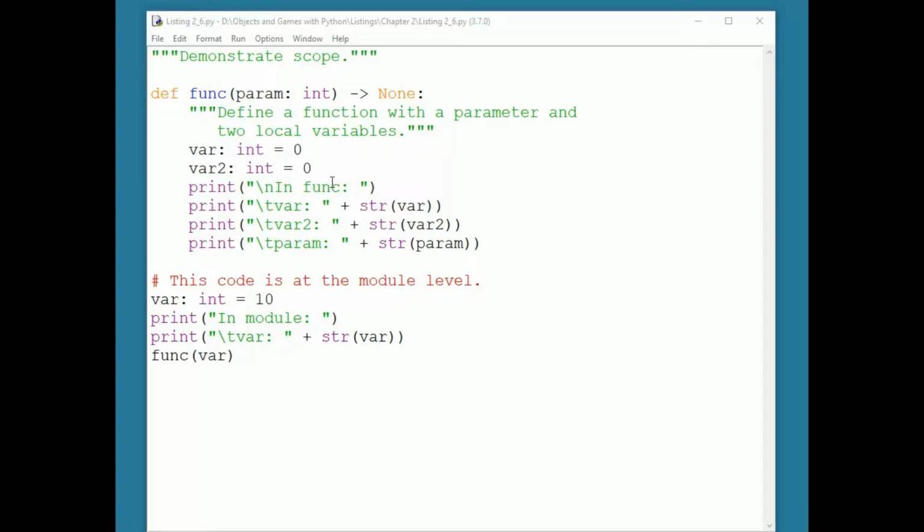Here we print in func, followed by the value in the local variable var, 0, and then the value in the local variable var2, 0, and then the value in param, 10. We then return to where func was invoked and the program ends. Let's talk for a moment about that shadowing. This relates to how Python resolves names.